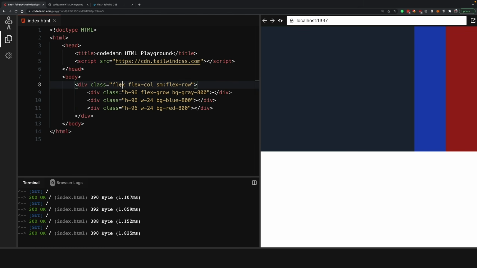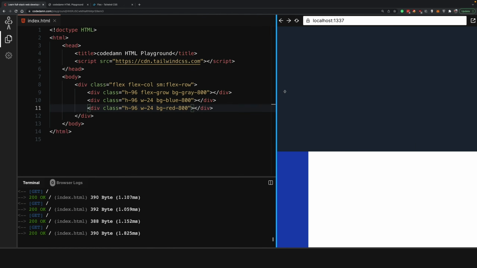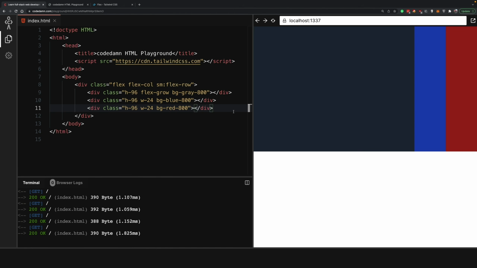All you have to do is understand which class is doing what sort of trigger. So flex triggers display flex, flex col triggers the direction. Then with responsiveness combined, you can change the direction. Then flex grow, flex shrink, flex one, all sorts of things can help you trigger various kinds of layout in your file without even changing any sort of external CSS or anything.